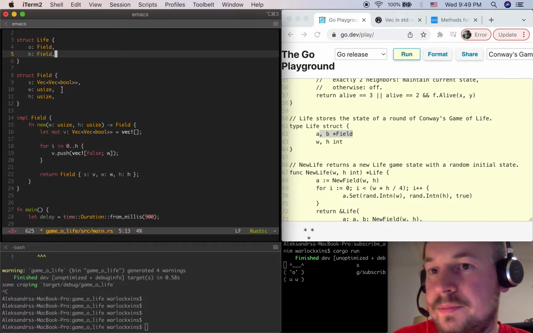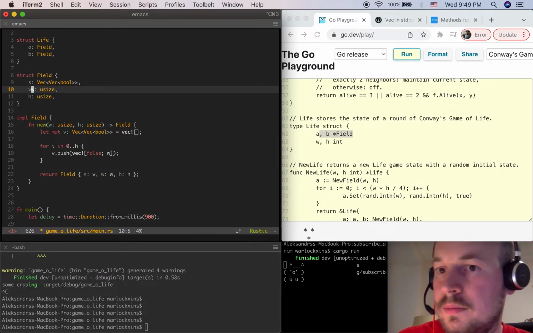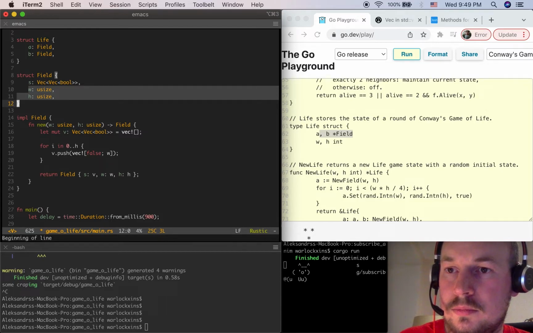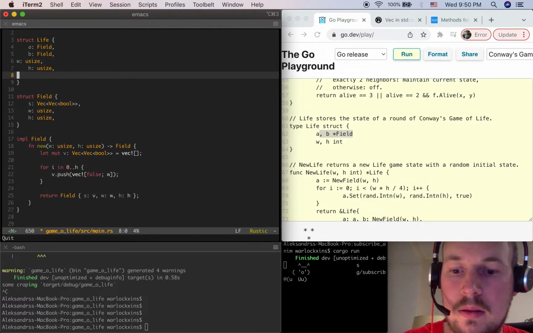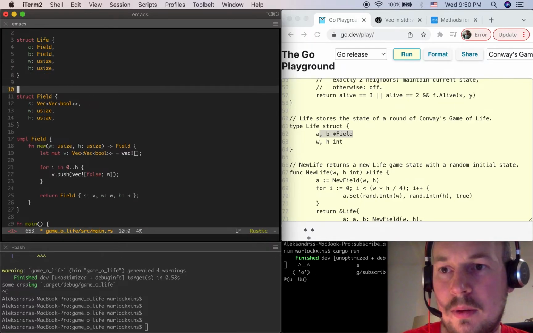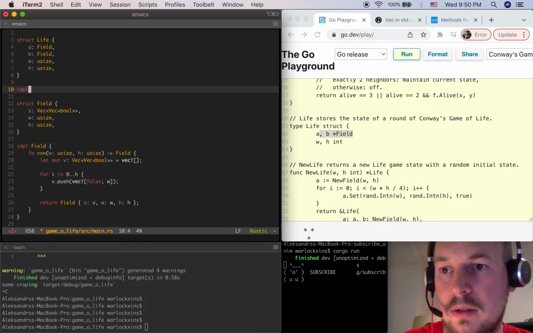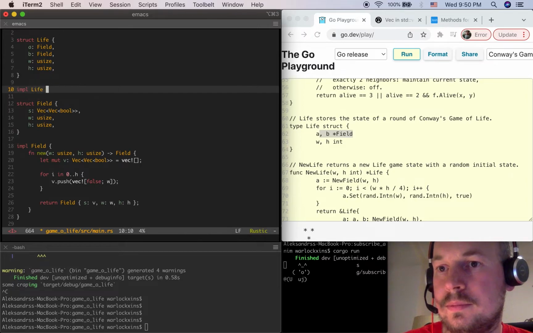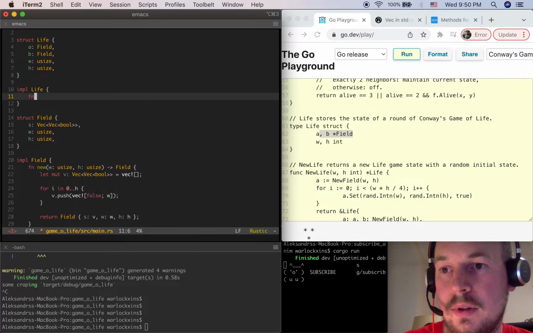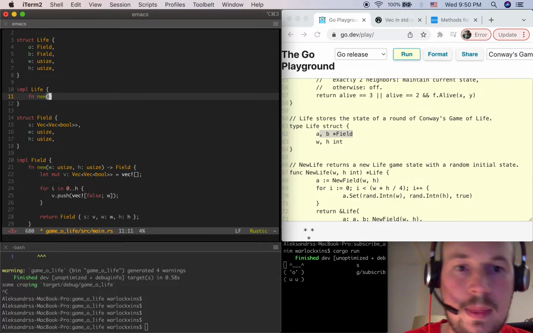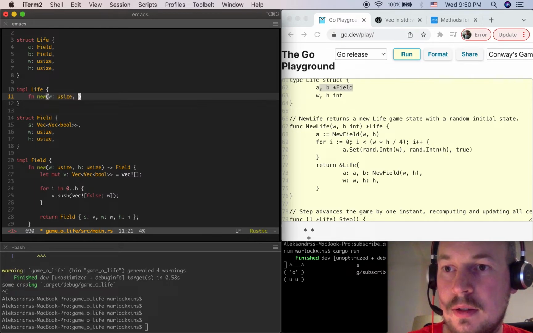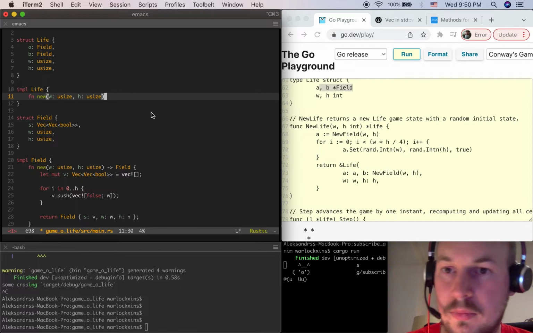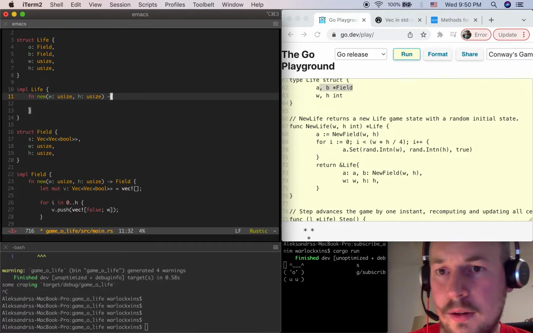All right, well, okay, let's copy. Yank. And apparently I will need to have impl life, fn new. So again, width of usize, height of usize. All right, it's going to return a life.